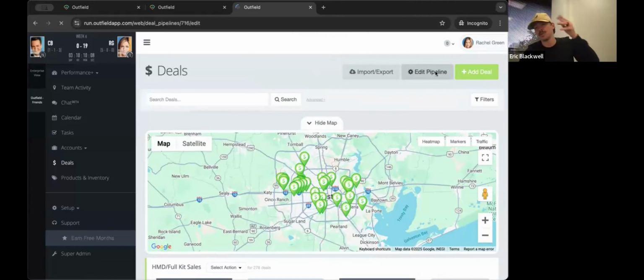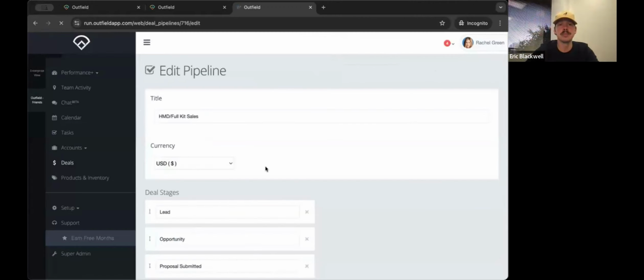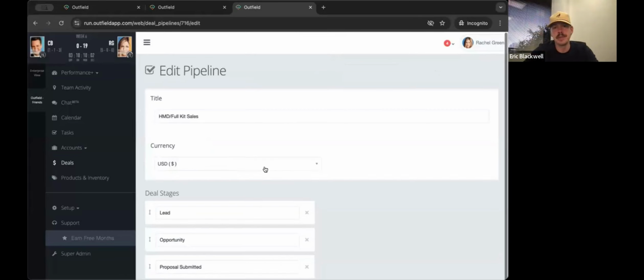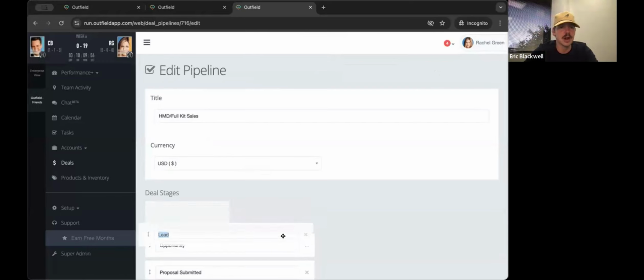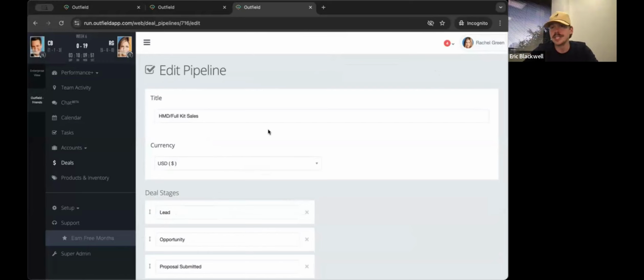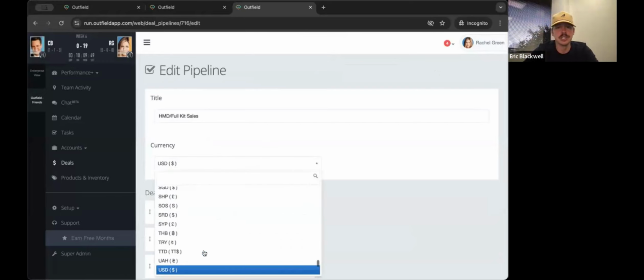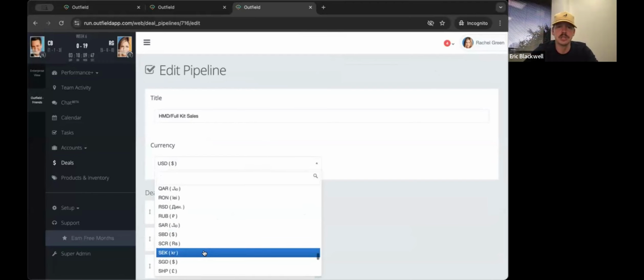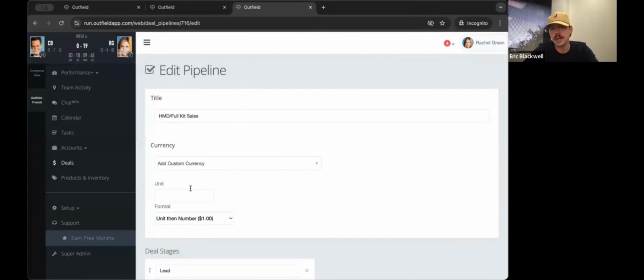We'll tap this edit button real quick, and this is going to bring me to the ability to edit my pipeline. It's very easy. You can add more stages. You can change the names to whatever you want. You can drag and drop these in whatever order you want to have them sitting in. So it's very easy to always make adjustments. You can change the currency. Obviously, a lot of us are going to be US dollar, but you can also add in a custom currency.